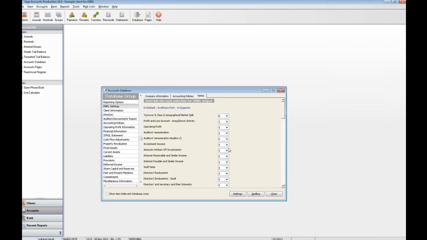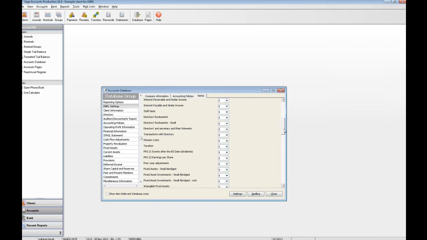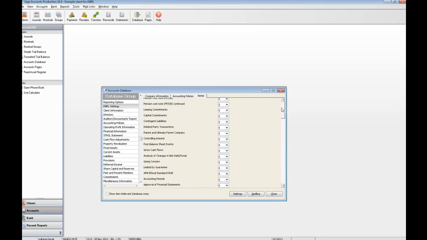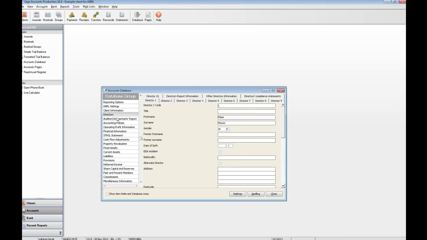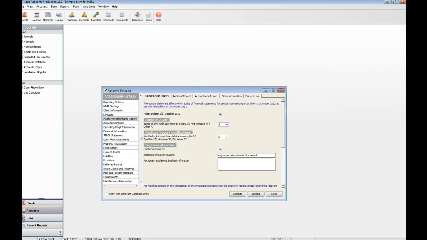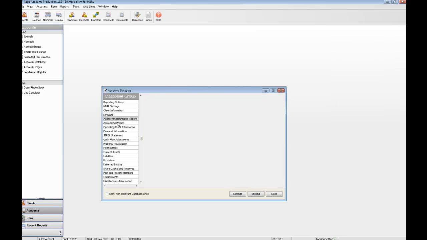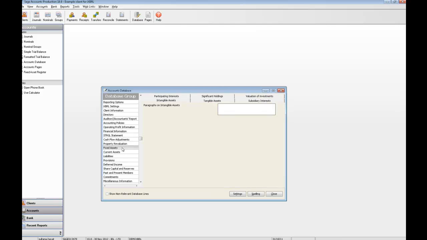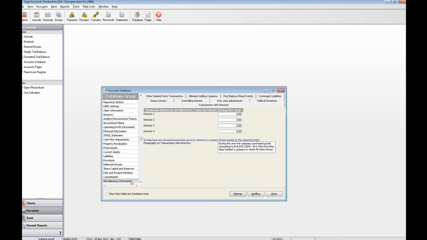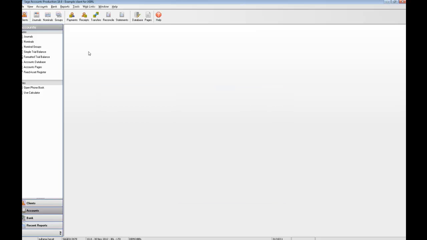And then you can see the notes. So which notes do you want to be set as default, or which ones do you want to get rid of? You would then be expected to work down the left column, so making sure that you've got the right directors information, auditors or accountants reports and accounting policies, financial information, if you want the statement of total recognised gains and losses as well, property revaluation, fixed asset. So you'll need to make sure that you go through all this area. Once you've done that, then you're ready to view your accounts.